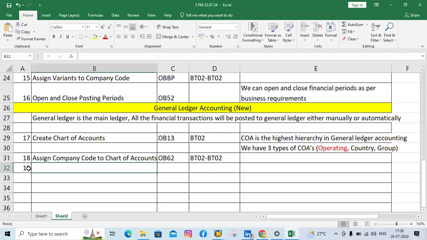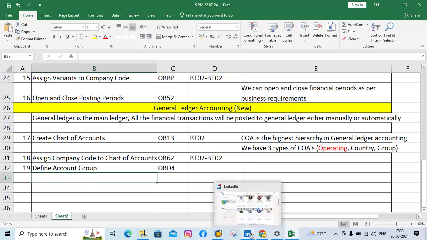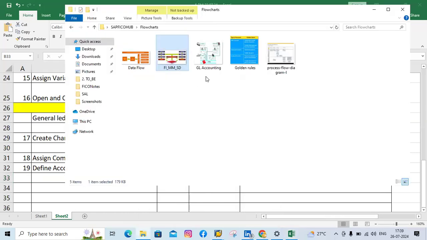The 19th one: define account groups. I'll take this step as the last step and then I'll give you a break. Once you complete all these things, I'll take the next session. I'll try to explain the account group. OBD4 is the T code for creation of account groups. Now, once again, let me take my flow chart.